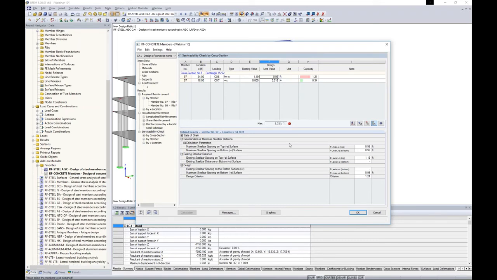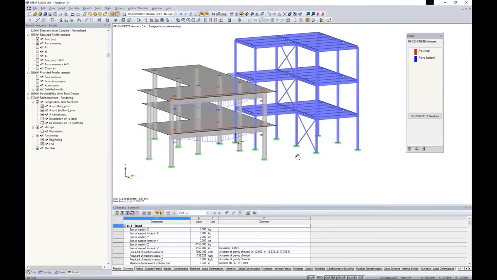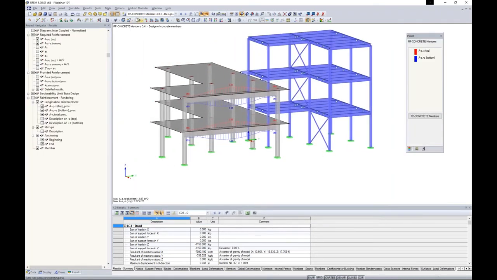But again, this will just show you when you aren't passing and how to better change around the input data to meet that. So for now, we'll forego this and jump into our graphics view, which I just lastly want to show you that, again, we're still within this RF-CONCRETE Members here. And this means we're still looking at the add-on module. We're just viewing graphically some of our results. So here's where our required reinforcement is.